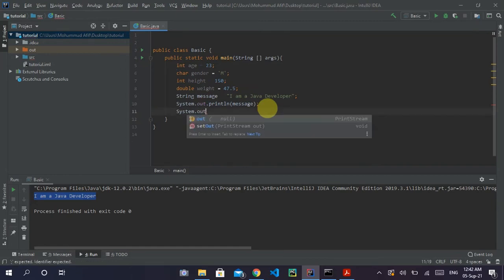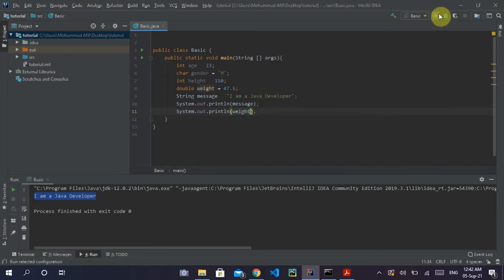There is no limitation on whether I print one time or two times. There is no limit, I can print all the values together, or I can print separately. You are free to do anything, and you can play around to get more experience. So this time I'm going to print my weight, and as you can see, now there will be two outputs.